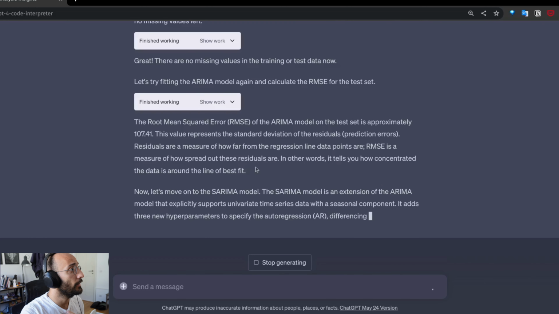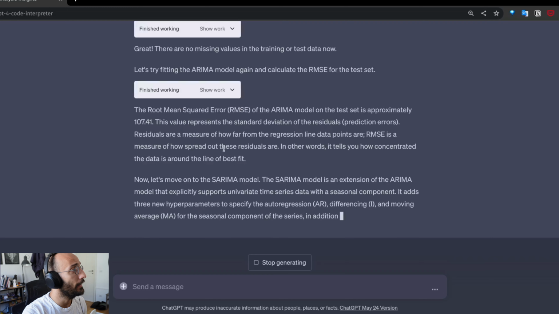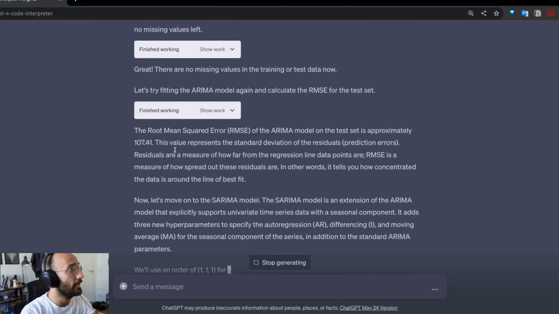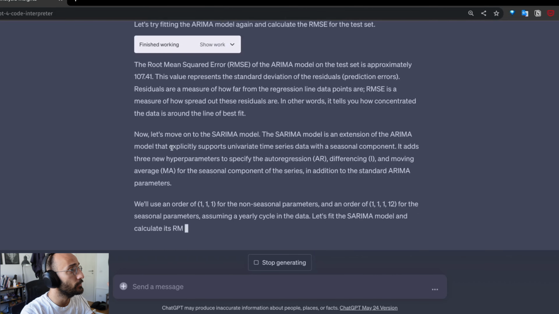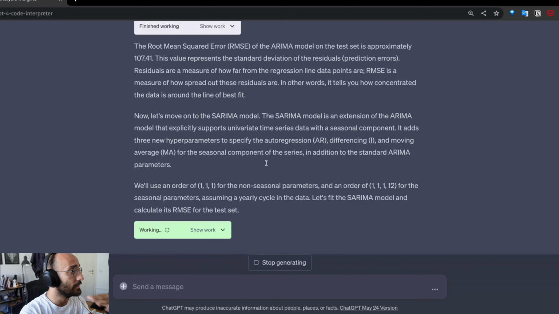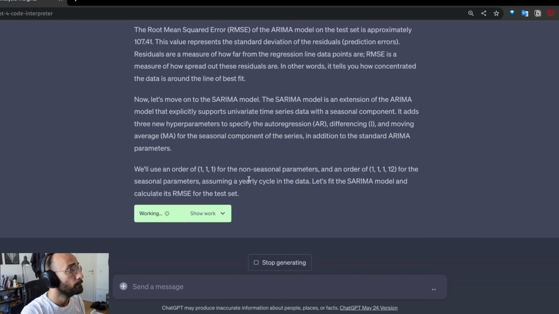Okay, so now it's doing root mean squared error. So essentially it's plotting results, getting these results and these values, and it's analyzing and comparing, because that's the thing that I asked for. And we're going to wait for a second while it finishes.